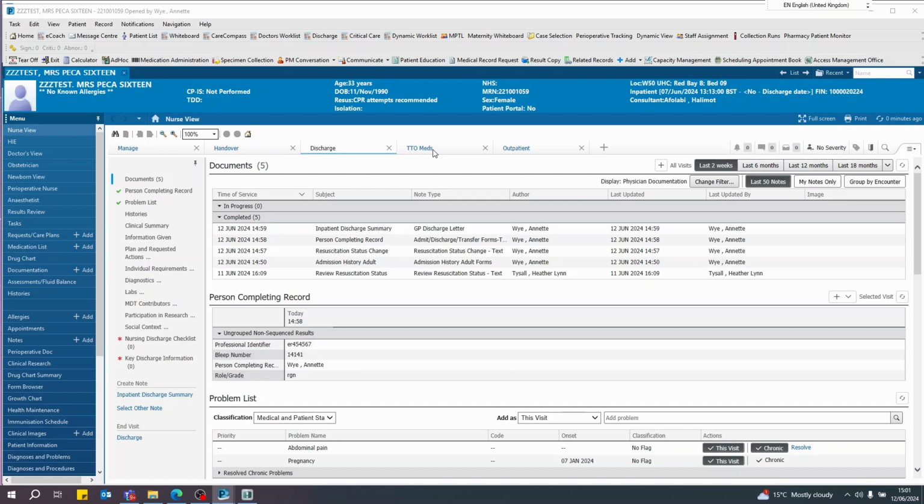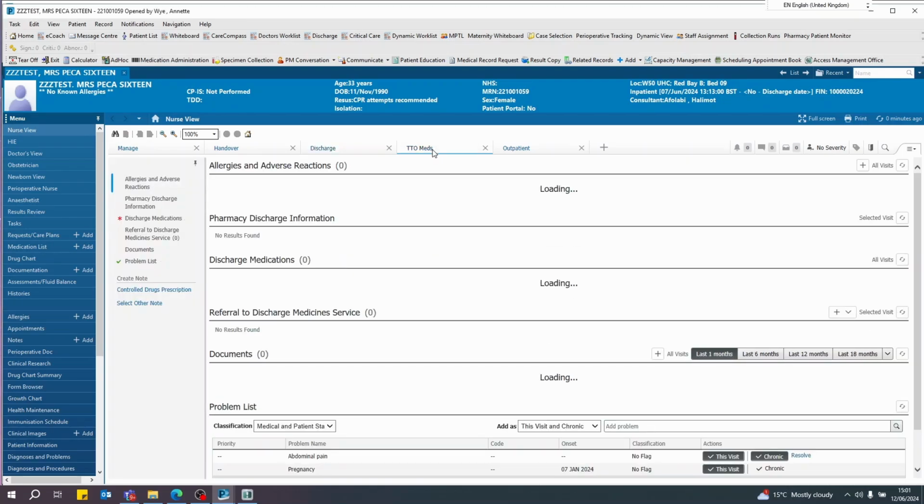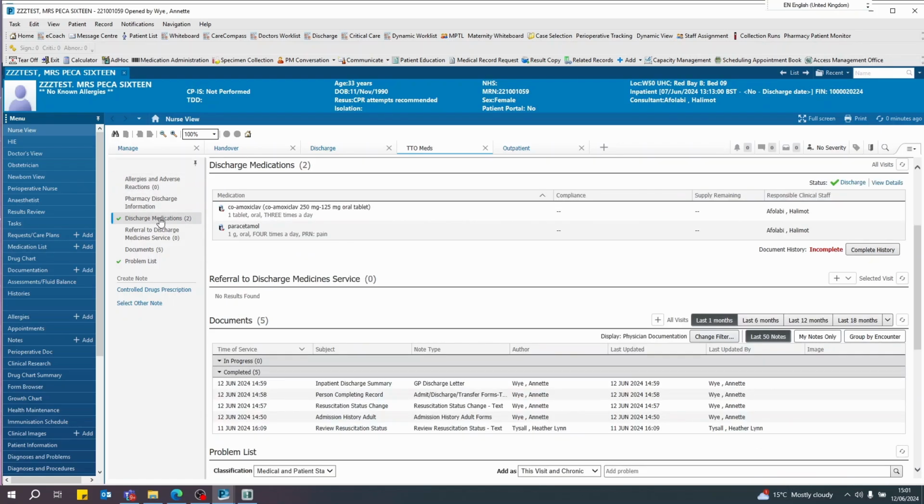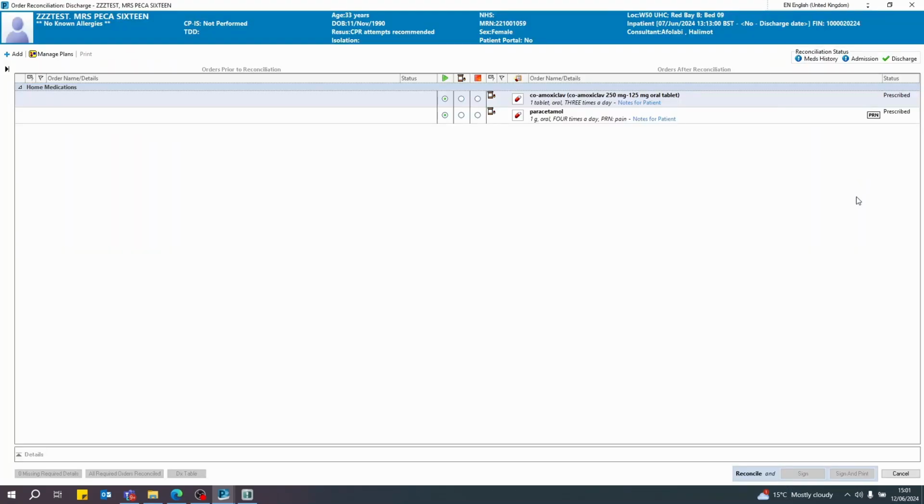If we go into TTO medicines, we can see that our patient has been prescribed 2 medications to take home. If we click on our 2 medications to take home and we go across from discharge medication to this blue tab here that says discharge, it will take us to those medications. You will see the 2 pills next to the medication that has now been prescribed for our patient to take home.